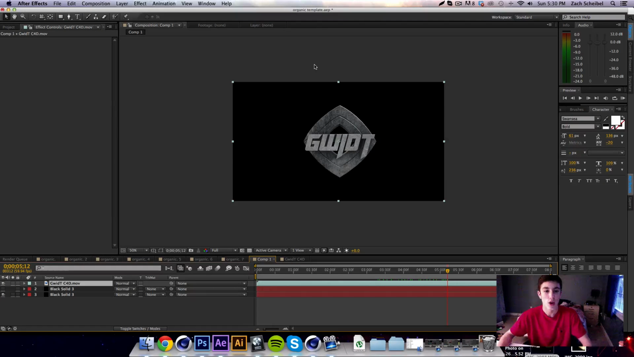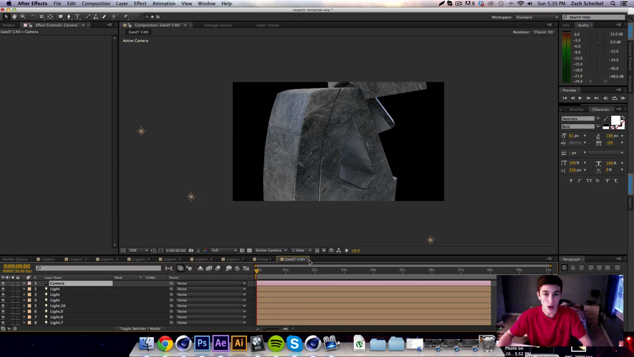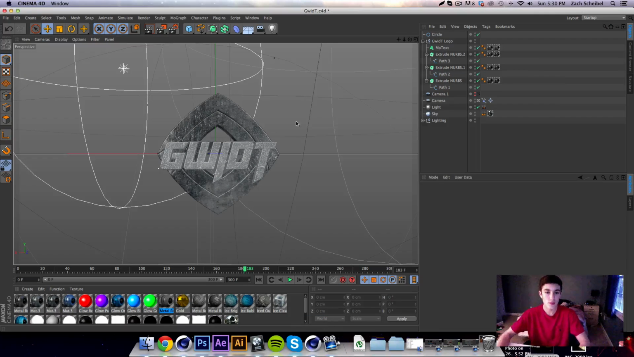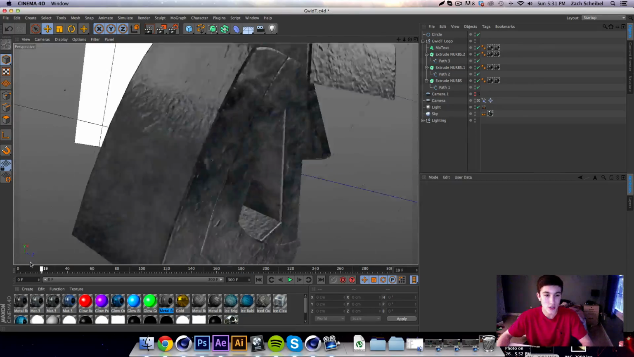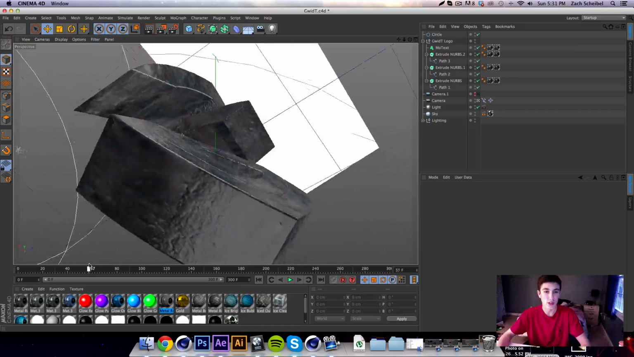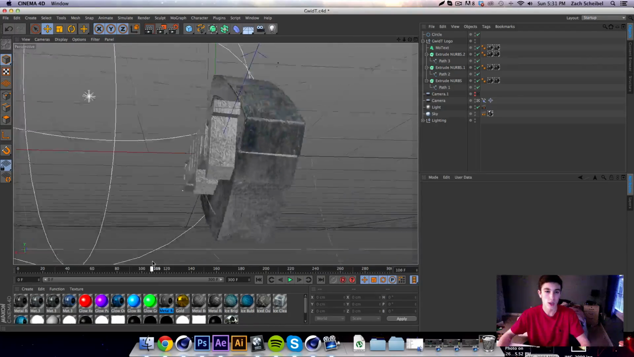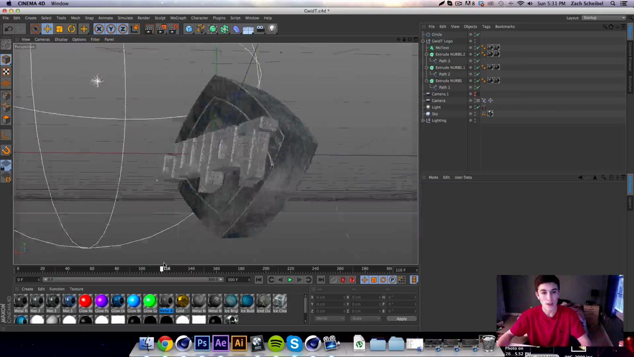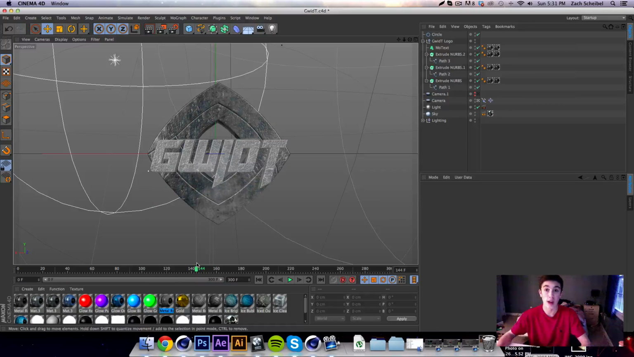Once you bring it back up, we're going to go back into Cinema 4D, and I'm using Gwit's intro as an example. You can see this camera movement. It's a slow curve around the logo, which looks really nice, and it's a perfect example of how it'll be tracked.